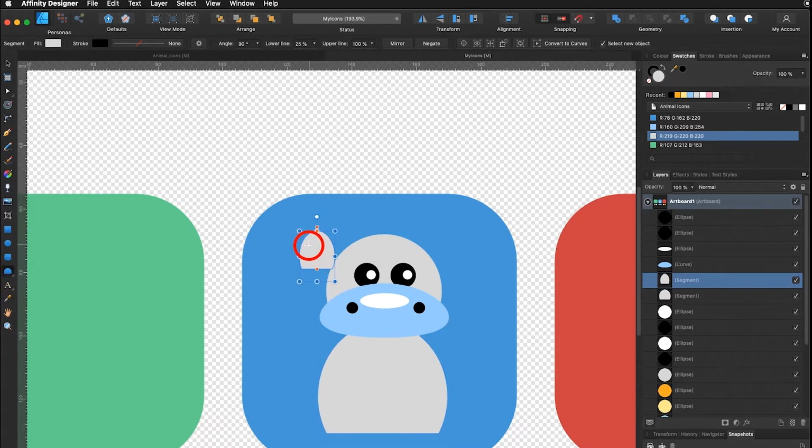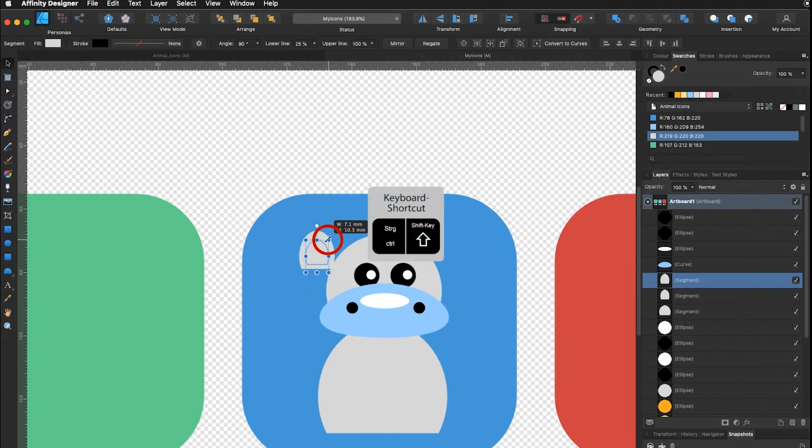Now either you draw a second segment tool in white on top or you make a copy. Either way is fine. Command C, Command V. Now if I hold Command and Shift key at the same time, I can move the object in the center, reduction of the ear, move it down a bit and make it white.